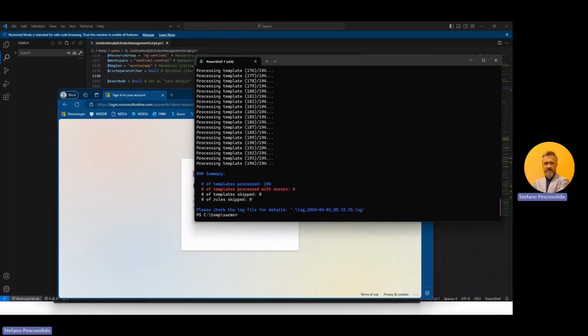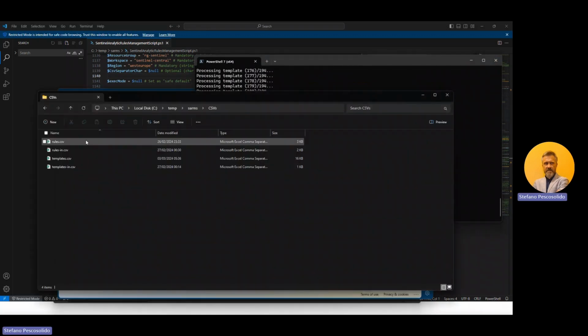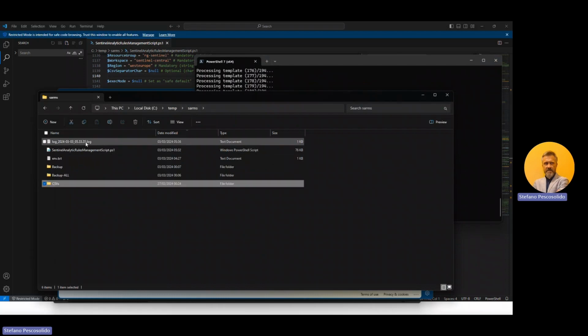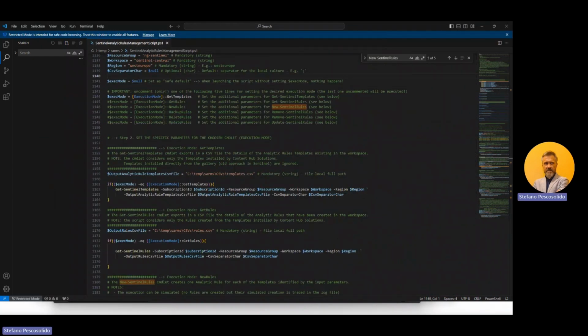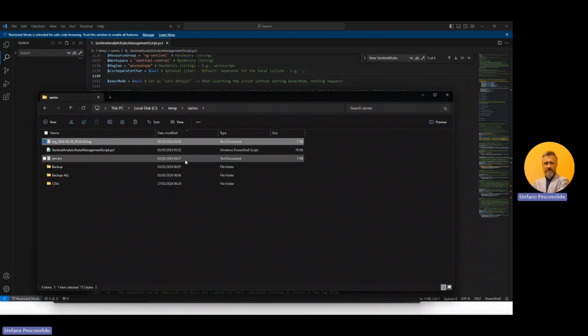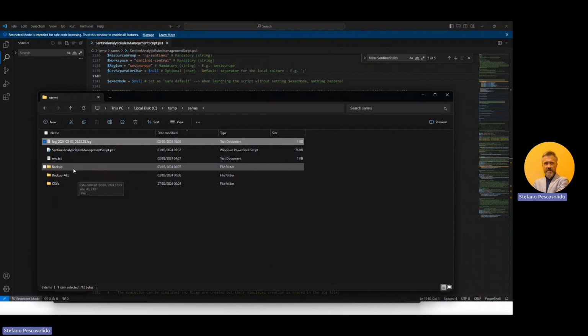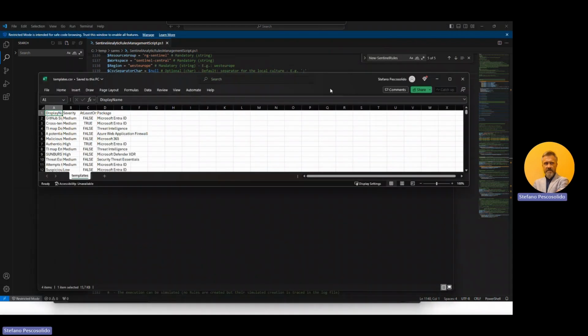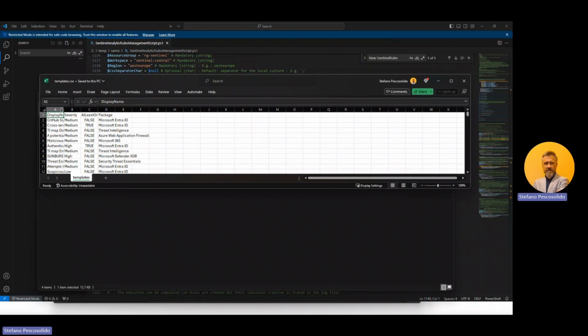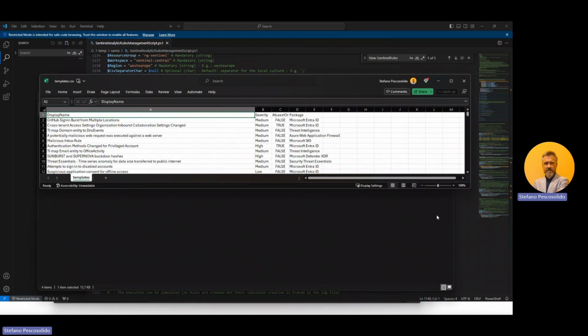In this case, I have a new log file, which is this one. Okay, let's take a look. It doesn't contain anything because in this execution, the script is just listing in the output CSV file the existing templates. Let's see what it has produced. I go here, and yeah, this is the templates file that was just created. Okay, so I have my existing templates here.